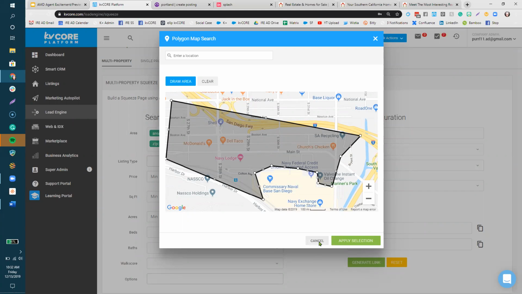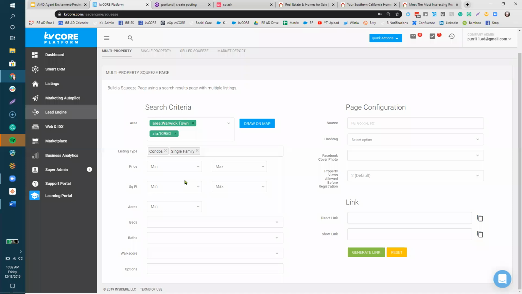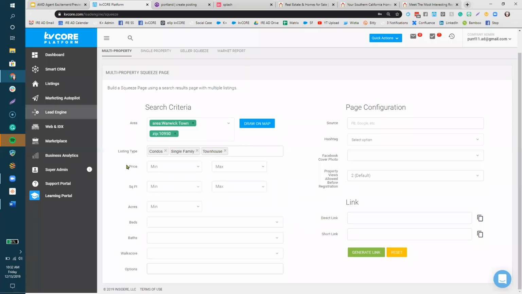Next, we can indicate the listing type. Really handy because you can say, well, yeah, I do want condos. I do want townhouses. If you accidentally hit contingent or something like that, and you're like, whoop, don't want that, super easy to get rid of it. Just click the X. Then you can indicate your price mins and maxes, the same with square footage and acres, as well as bed and bath minimums. And you can also use options here.